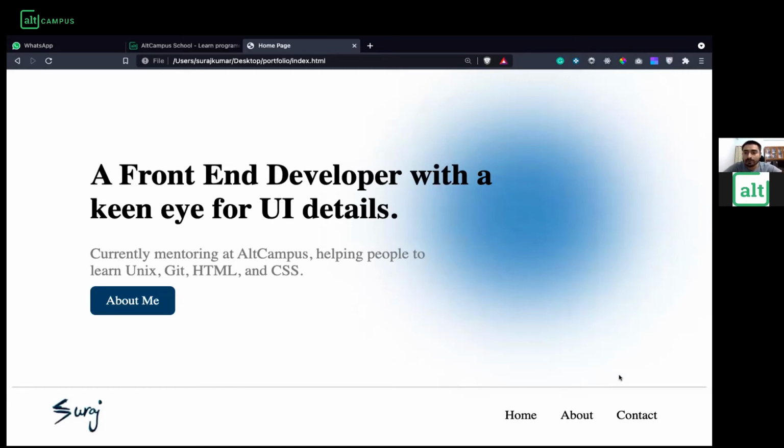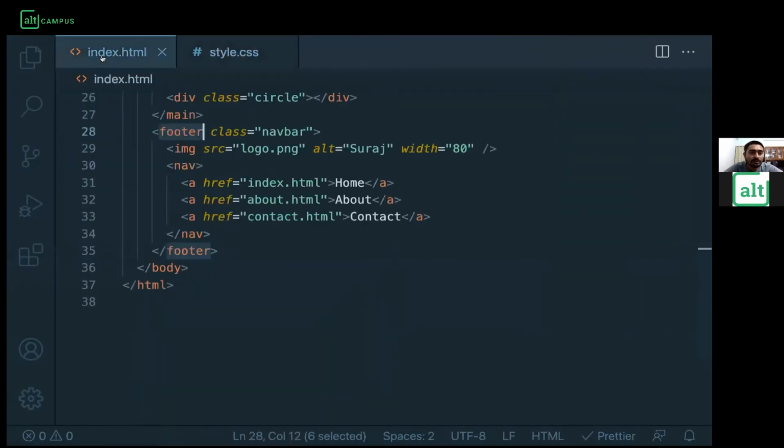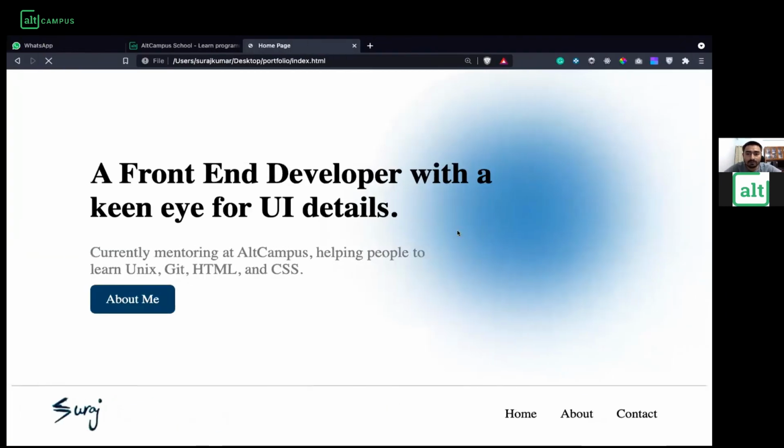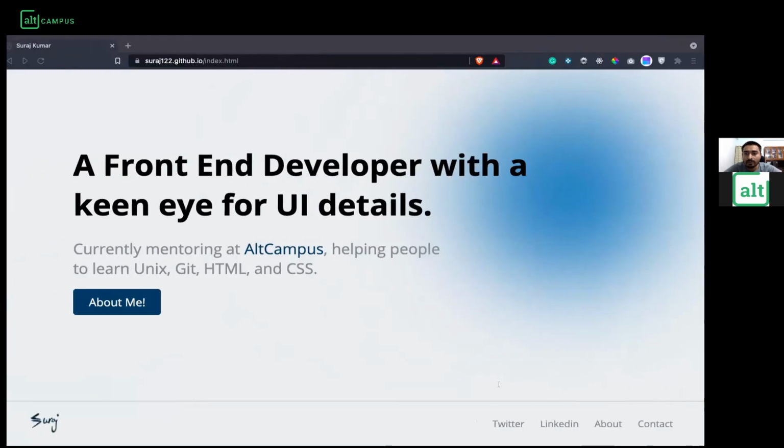Okay, now I can move this here. So now let's reduce the width of this image. Here we'll say just 40. Give it a face, 40, and let's add a few things here.